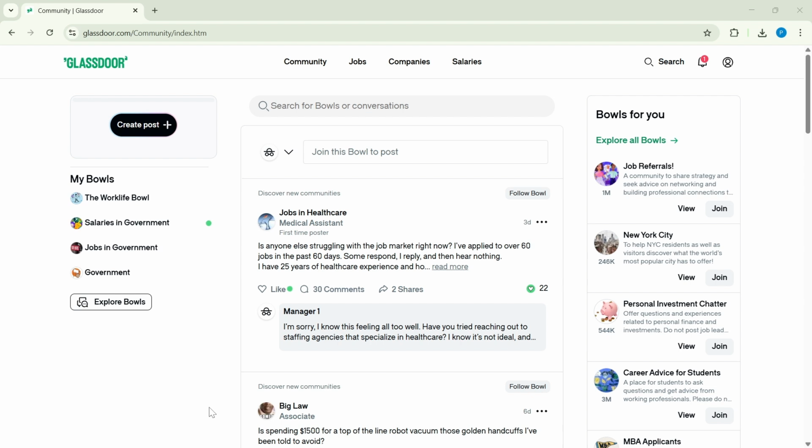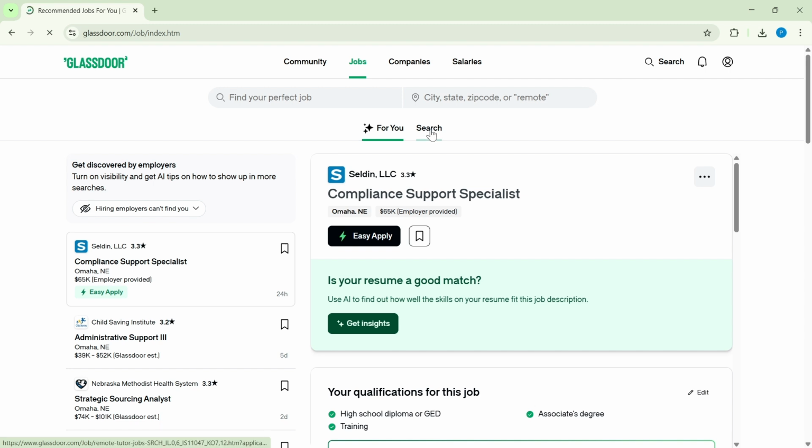At the top, you'll see the main navigation. Find the Jobs option in that top navigation bar and click it. This takes you to the job search area, where you can explore roles across titles, locations, and companies. Next, choose Search. Depending on your layout, you might already be in the search view.